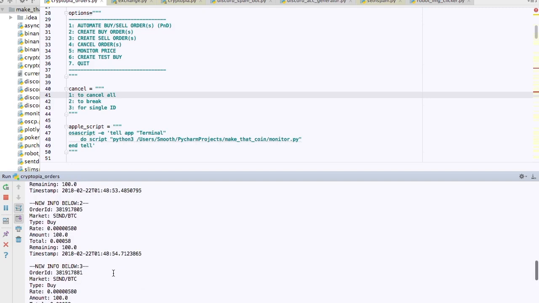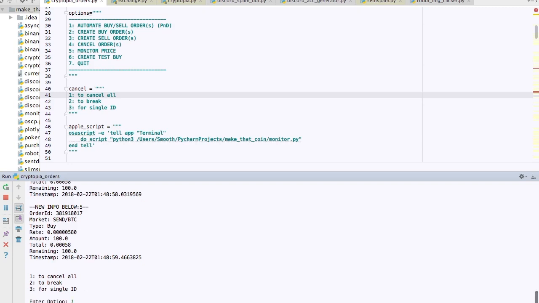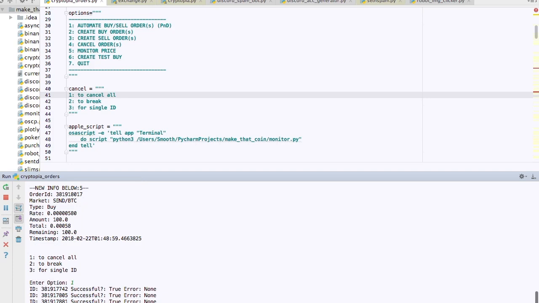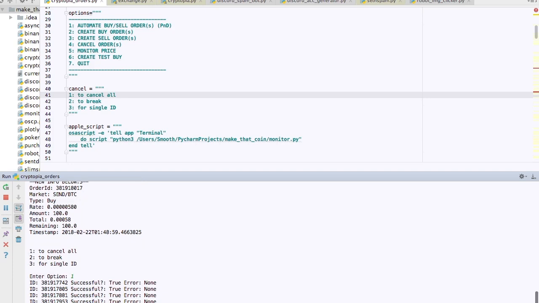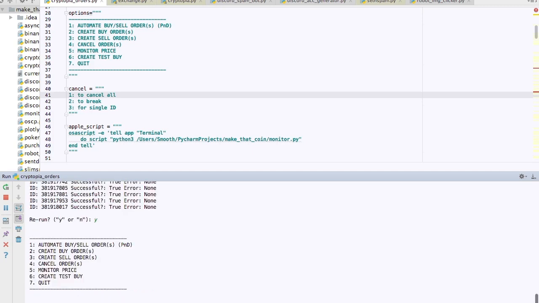So as you can see here, it pulls up all 5 orders, 1, 2, 3, 4, 5, and it has the order ID and whatnot on here. So I'm just going to go ahead and cancel all of these. You can specify which one you want to cancel for a good reason. So after it cancels, I'm going to go ahead and explain the flow of a pump and dump here. So it successfully canceled all of my open orders.